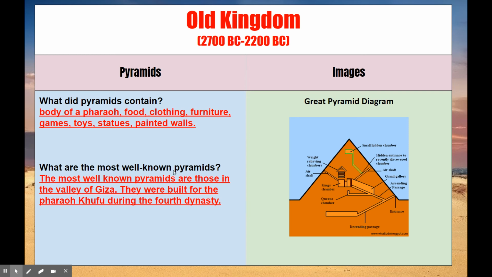What were the most well-known pyramids? The most well-known pyramids were those in the Valley of Giza. They were built for the pharaoh Khufu during the 4th dynasty. So if you look inside a pyramid here in the burial chambers, you could see all of the different parts of the pyramid. That's what I'd like you to have in the Great Pyramid diagram. The green box is a picture of the diagram of the inside of the Great Pyramid.